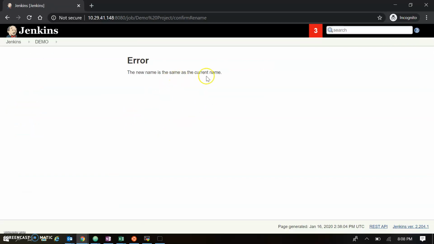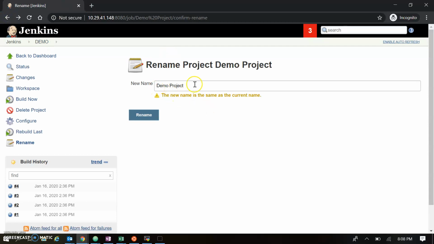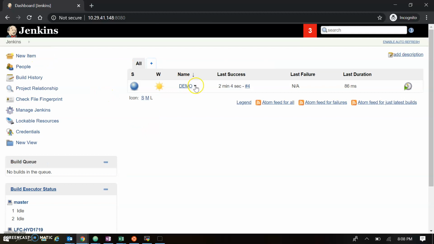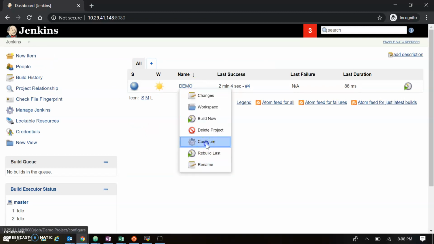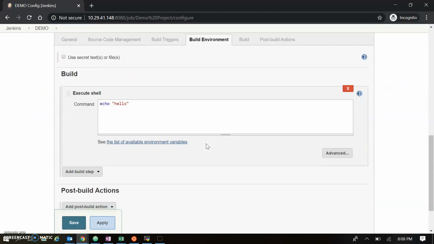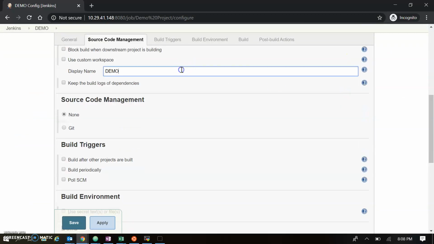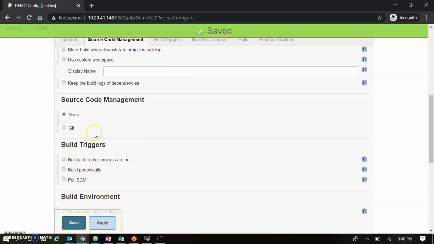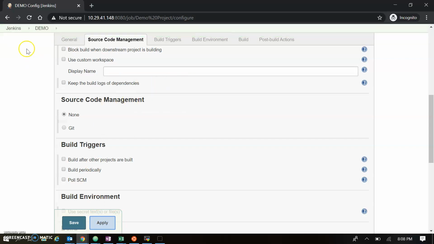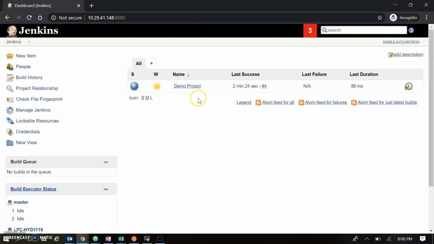So the new name is the same as the current name. So it's showing the error. Let's go back. So the new name is demo project. It's already there. And here it will show the display name. So let's go to the configure page. In the advanced section we will remove this name. As of now, let's understand the rename. Let's go back, and now you can see demo project is the name.